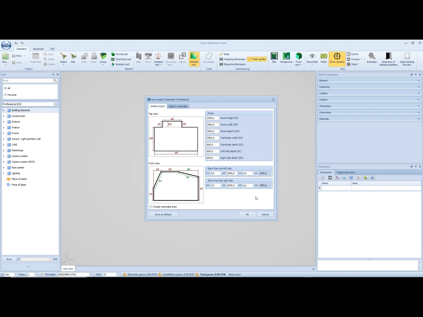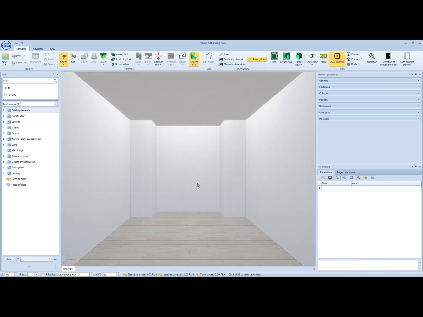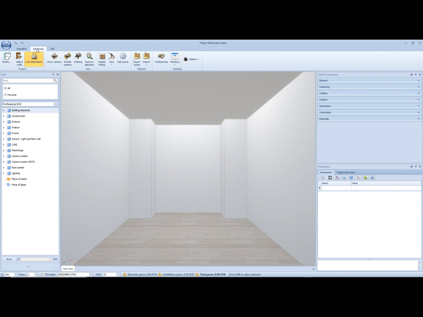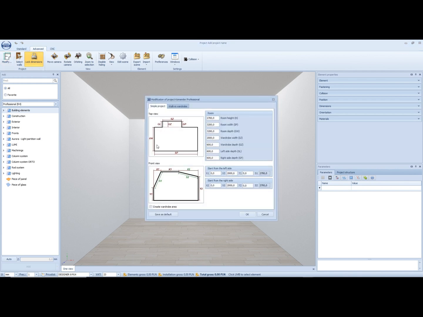In the next step, you can dimension the room. For simple layouts, you can set the niche dimensions, including room height, width, depth, niche width, and niche depth. At any time, you can go to the Advanced tab to modify these dimensions. If you want to add a sloped ceiling, you can insert a slope on either the left or right side. To better understand the data you need to enter, a reference diagram is provided.